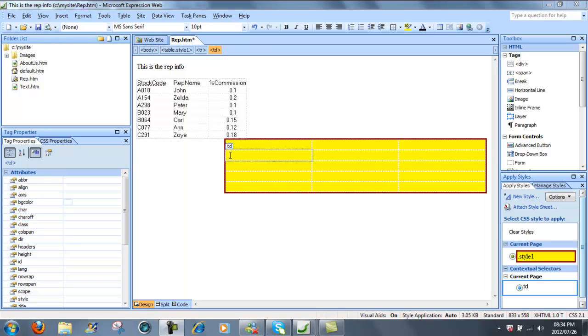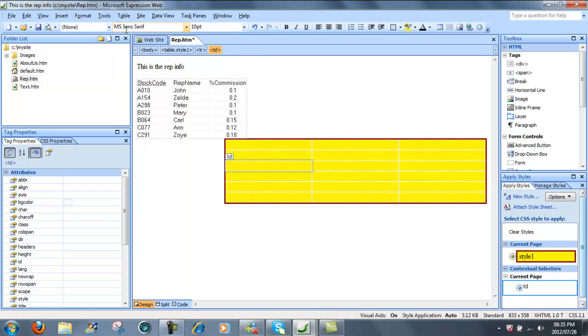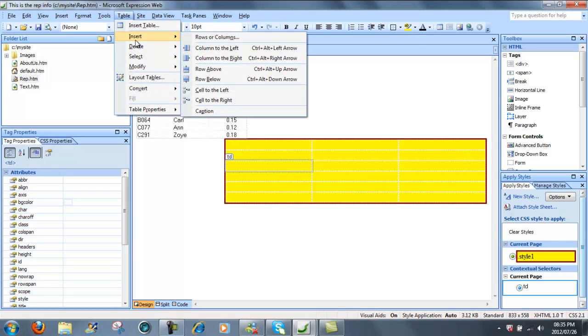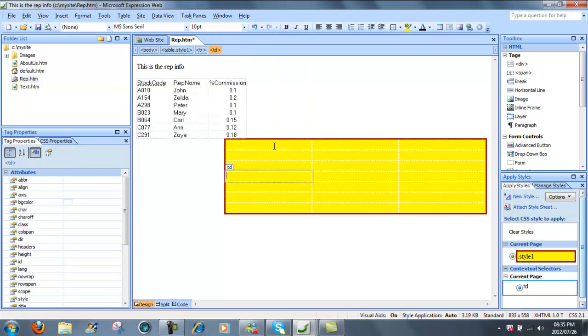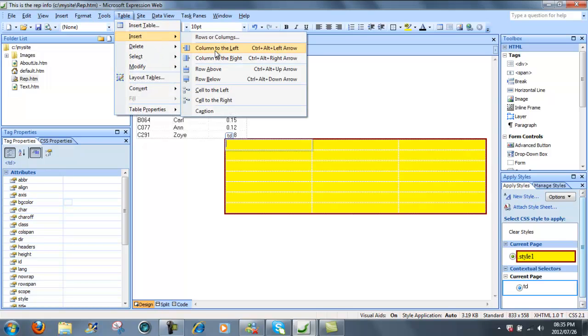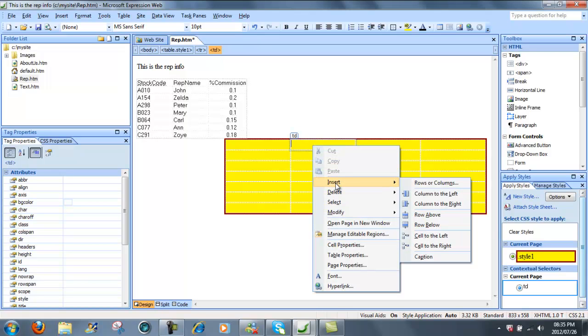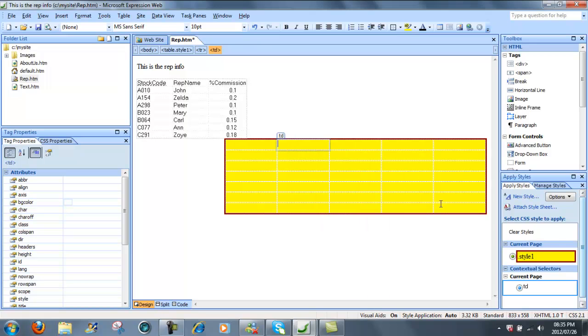You can also insert a row by right clicking, Insert row above, or you can go to Table, you go down to Insert, and you select row above. You could also click and go to Table, Insert a column to the left or the right, or you can right click and you can go to Insert column left or right.